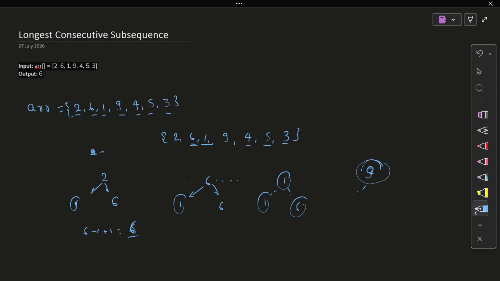After that, 9. Lowest value: 8 is present? No. Maximum: starting from 9, 10 is present? No. So here the length is 1. Then check for 4. 4 is present, 3 is present, 2 is present, 1 is present, 0 is not present. Going up, 5 is present, 6 is present. Then 5: check for the lowest from 5.